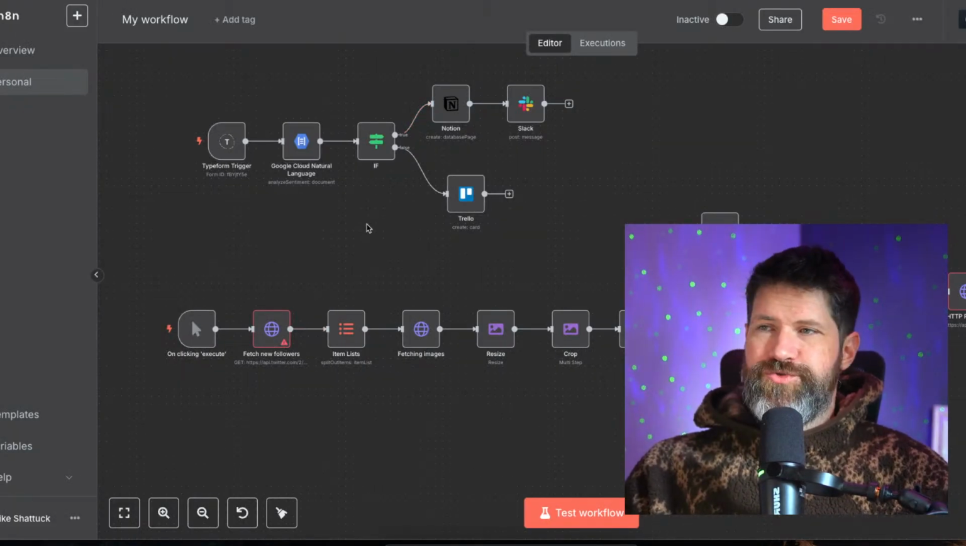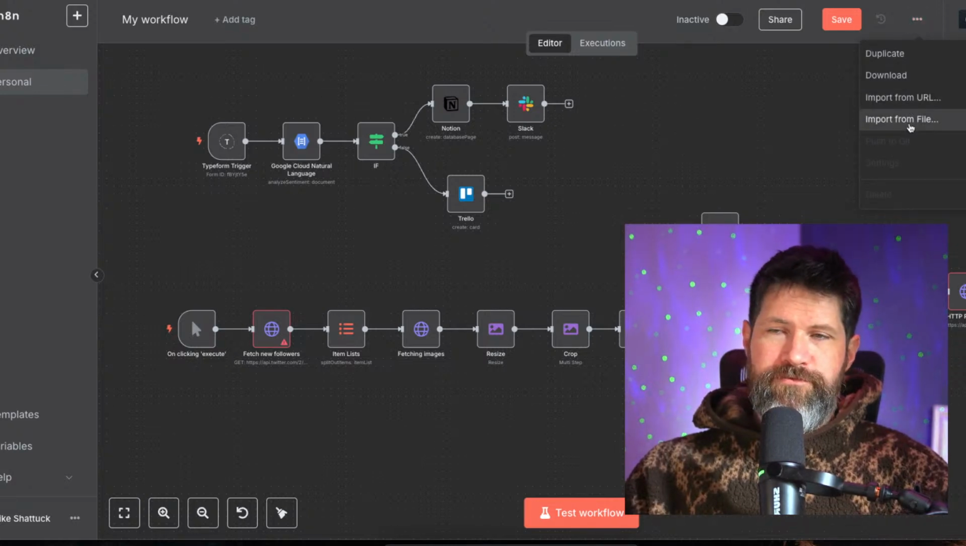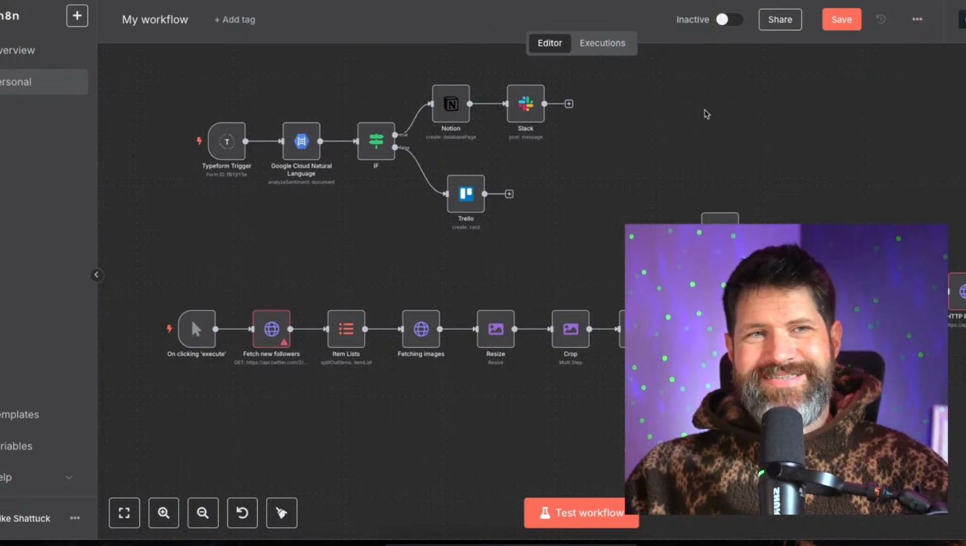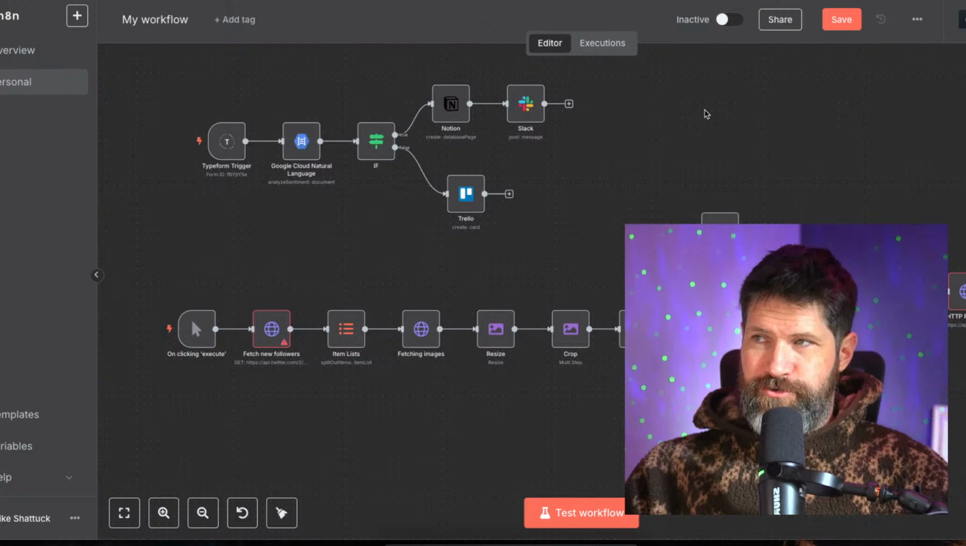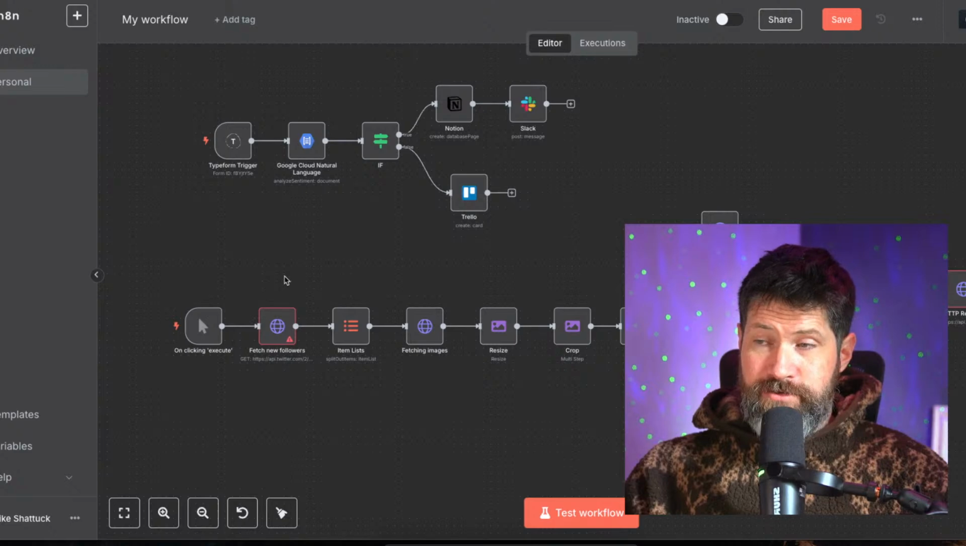So, of course, there's really two methods just to cover it. You can import from your file or you can paste directly into here to be able to get these workflows into your n8n account.